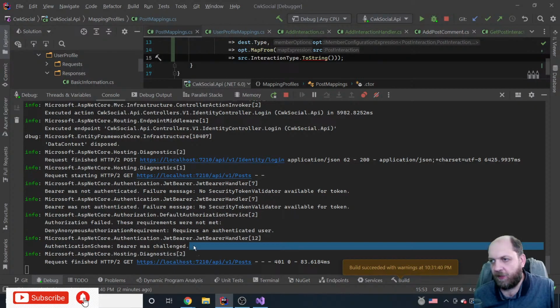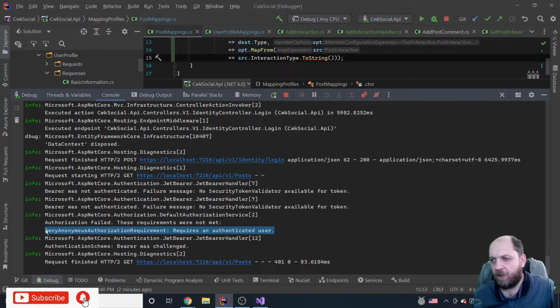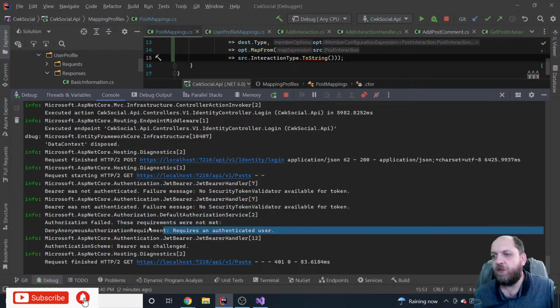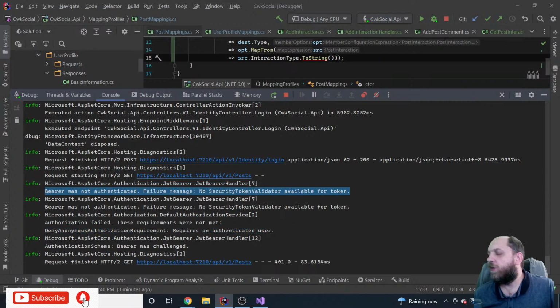Authentication scheme error was challenged. Requires an authenticated user. Authentication failed. Okay. Deny anonymous authorization request. Requires an authenticated user. Yeah, but I was having no security token validator available for the token. Okay. Bearer was not authenticated. Failure message. No security token available for that token. Okay, I'm not sure because that was actually working before, so I'm not really sure what happens here. But that's a little bit strange, I guess.